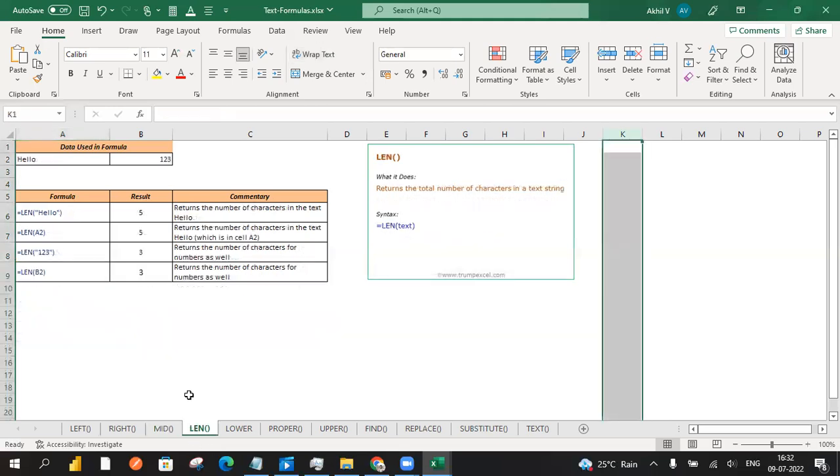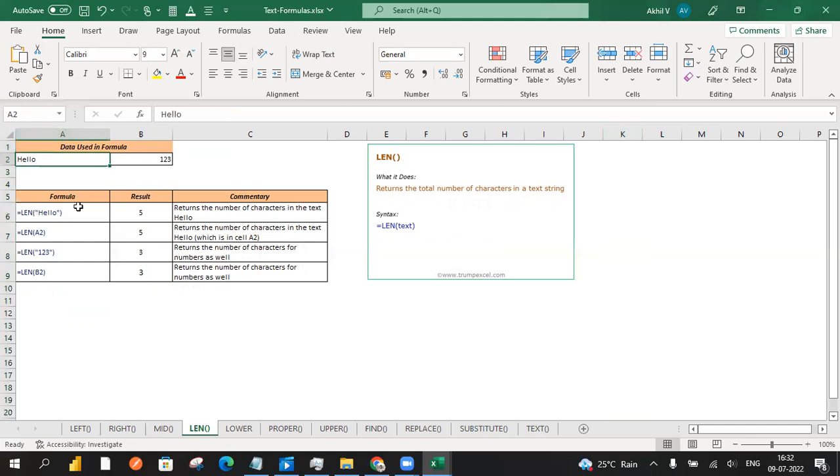With respect to the length, the other example is the given number of characters in a string. That's it. So the total length, or the total number of characters we have, is 5, which is the reason we are getting 5. The total length of this other cell is 3.